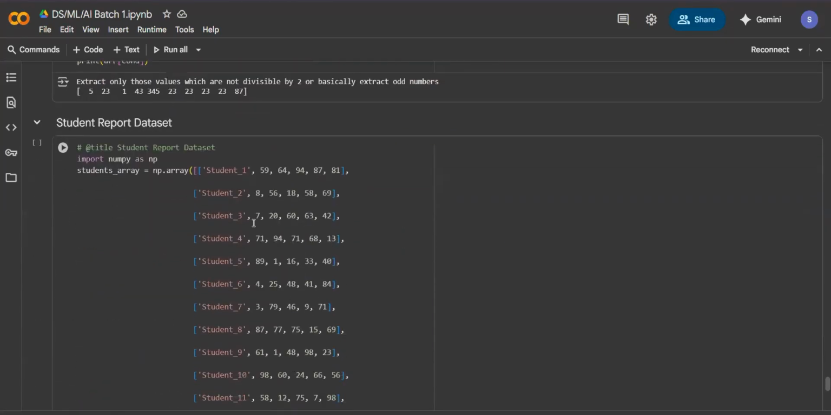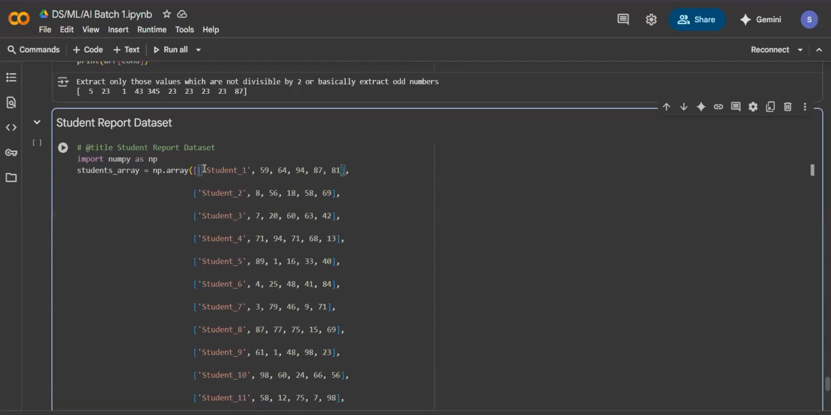First of all, I want everyone to click on this student report data set. And if you don't have it, kindly let me know in the chat box. I'll quickly enable the chat box. Give me a minute. Yes, the chat box has been enabled.